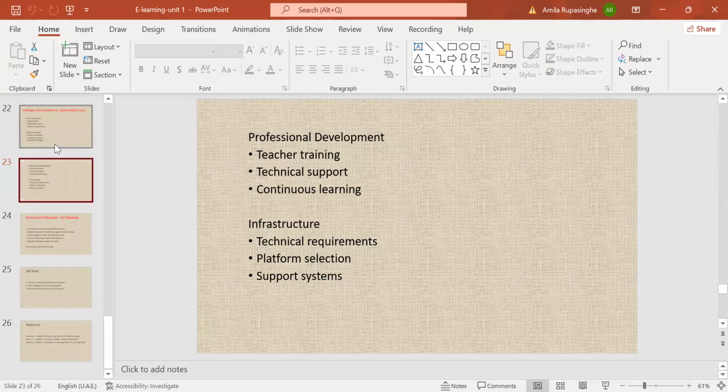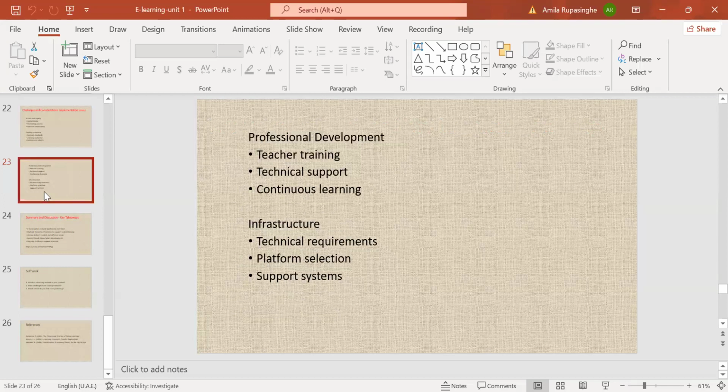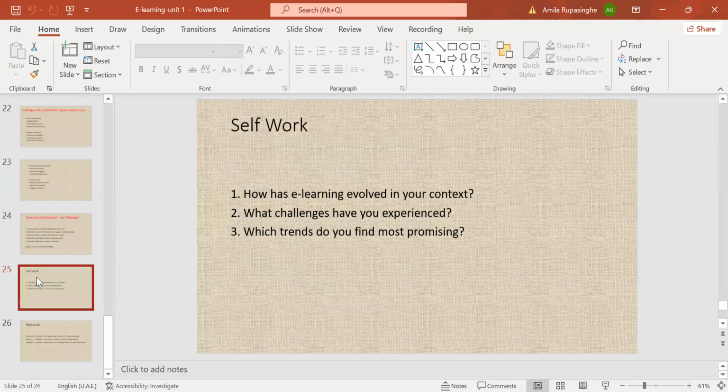So what are the challenges then? Access and equity, quality assurance, professional development and infrastructure. In all these aspects, we have challenges. We have to consider these things when we continue e-learning, right? Summary. And even as self-work, you can write answers for these things, right?